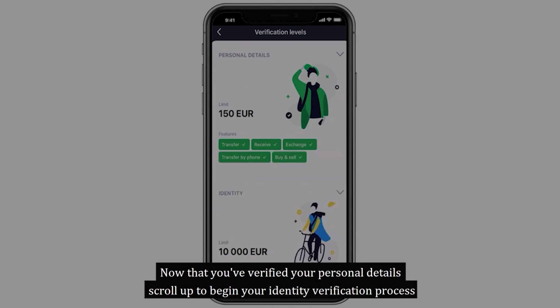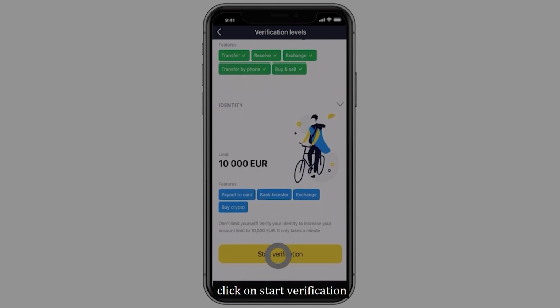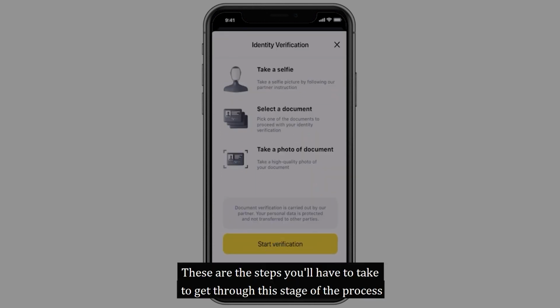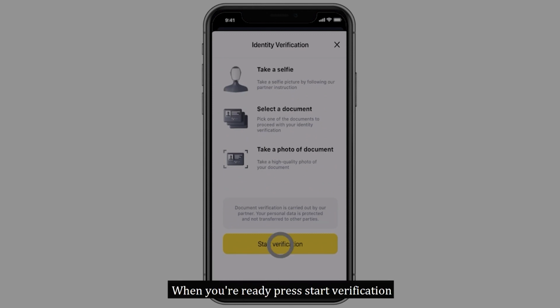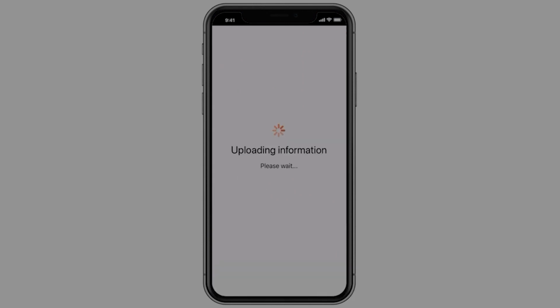Now that you've verified your personal details, scroll up to begin your identity verification process. Click on Start Verification. These are the steps you'll have to take to get through this stage of the process. When you're ready, press Start Verification. Here you'll just need to press Start.